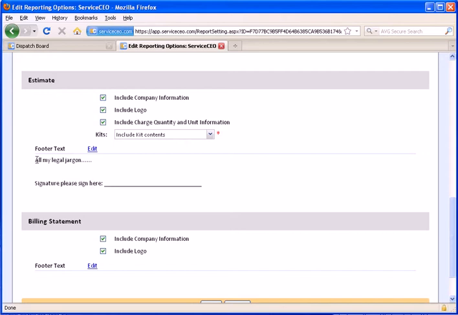So you can see in my estimate right now, I have some legal jargon as well as a signature line, because sometimes I do print out my estimates for my customers to sign. Okay. You also have the same options in your billing statement. You can select whether to include your company information and logo, and if you would like to include a footer. This concludes our video on how to set your reporting options. If you have any questions, please contact your customer success coach or contact our support team.